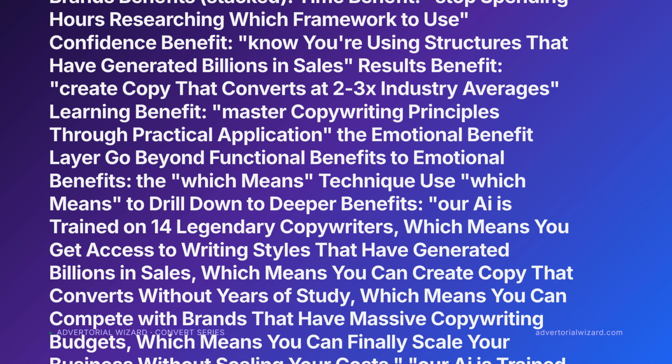The emotional benefit layer: go beyond functional benefits to emotional benefits. The "which means" technique: use "which means" to drill down to deeper benefits. Our AI is trained on 14 legendary copywriters, which means you get access to writing styles that have generated billions in sales, which means you can create copy that converts without years of study, which means you can compete with brands that have massive copywriting budgets, which means you can finally scale your business without scaling your costs.